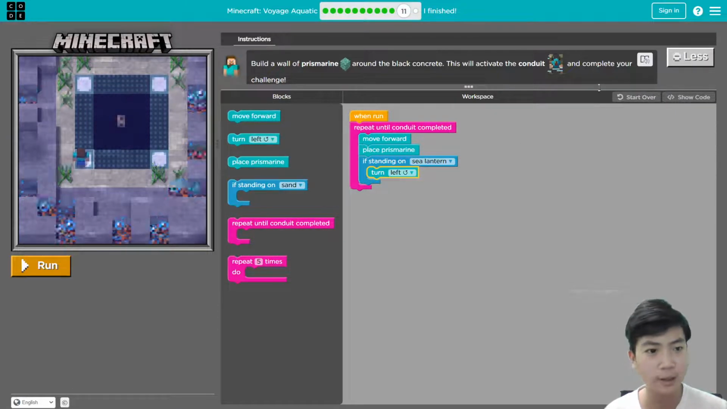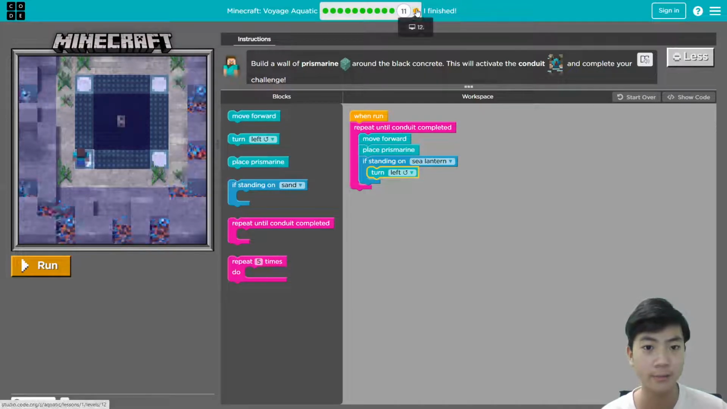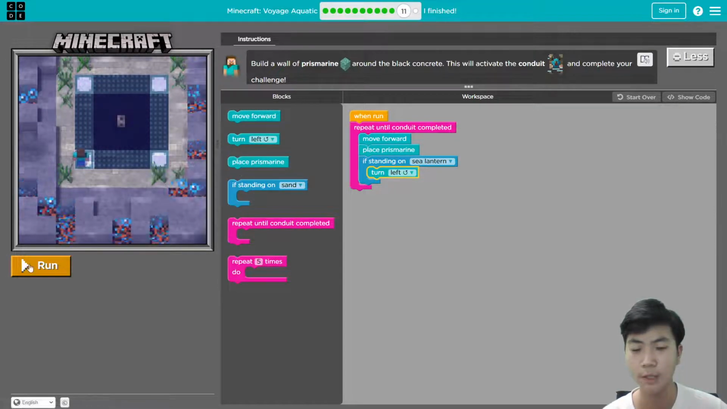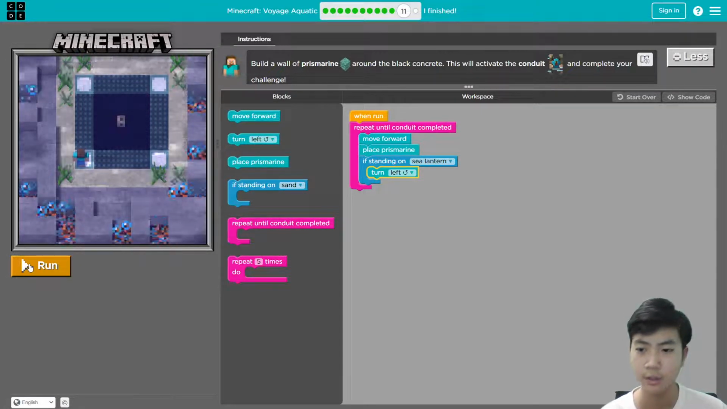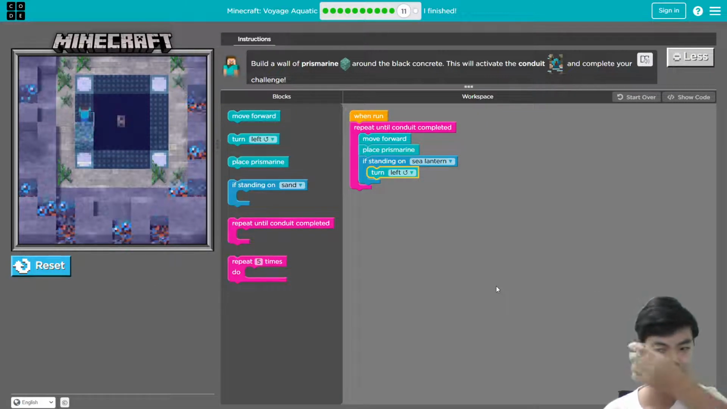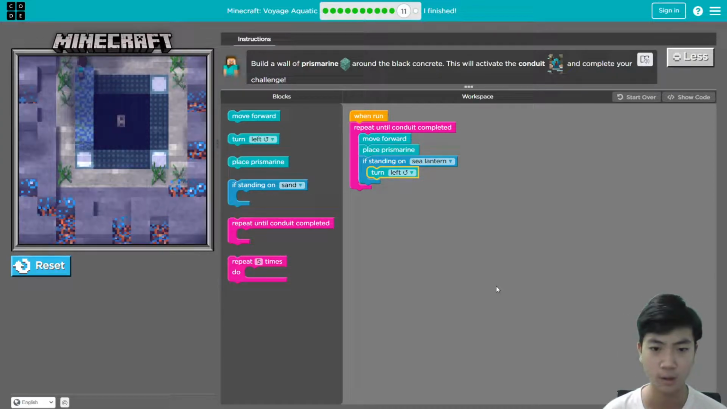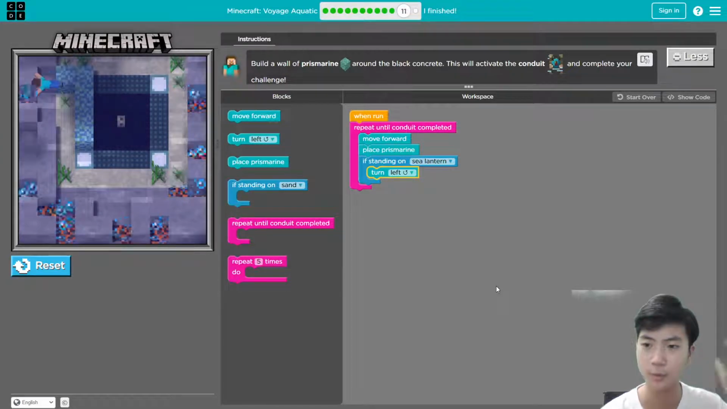So you can see now that there is actually no limit to the code. So it's just this last challenge, and then the 12th level is just a freestyle kind of game. You can do anything. So let's just run this code. Okay, you can see that Steve is placing down the, how do you call it? Oh, the conduit.